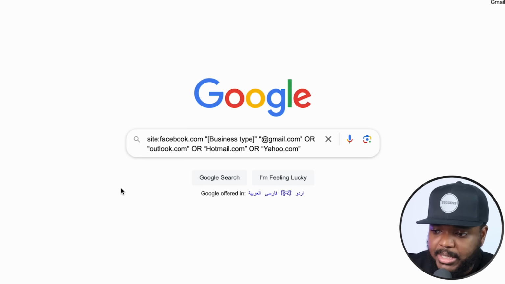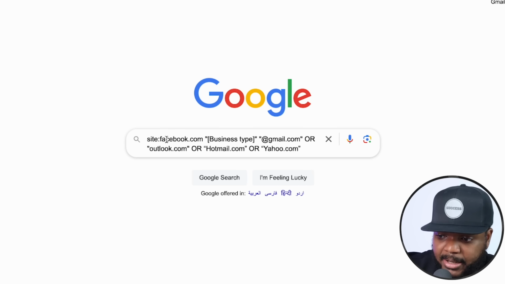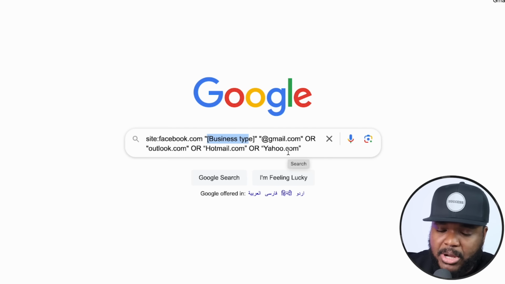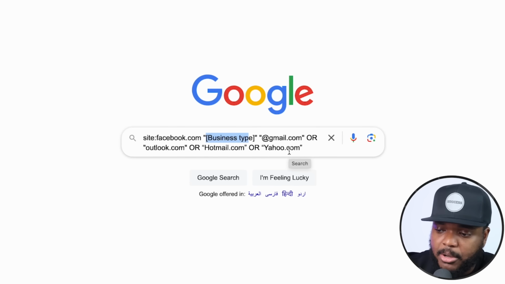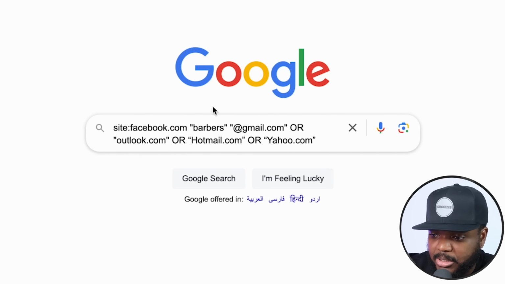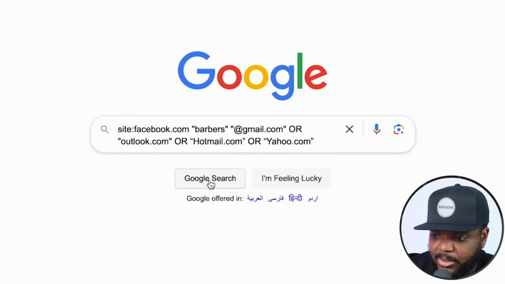And all I'm doing is asking Google to scan the facebook.com site for a specific business type. And I want it to show me their Gmail, their Outlook, their Hotmail, or their Yahoo. Now for business type, you can enter anything that you want, businesses that are probably operating but may not have a website at the moment. But the one that I'm going to use as an example in today's video is barbers. So I'm just going to type it in just like that and then click on search.